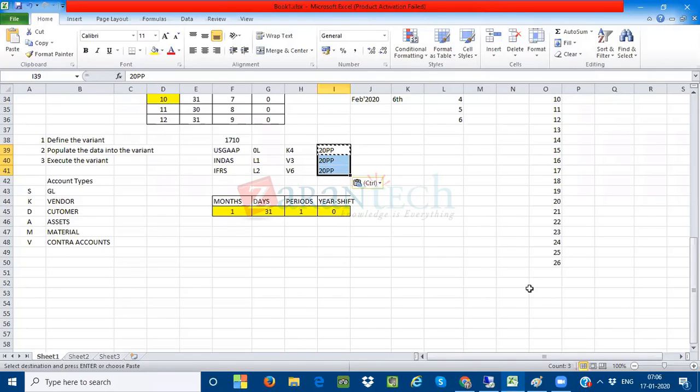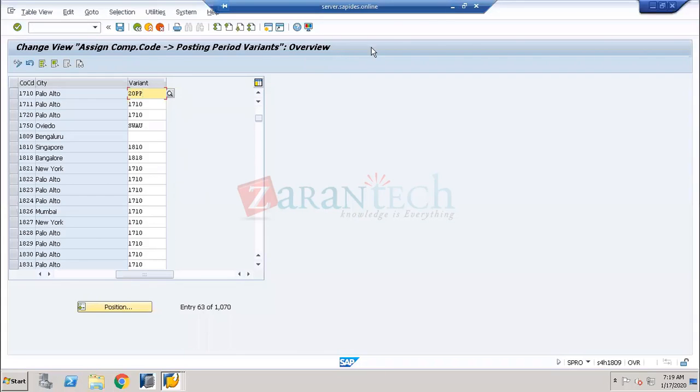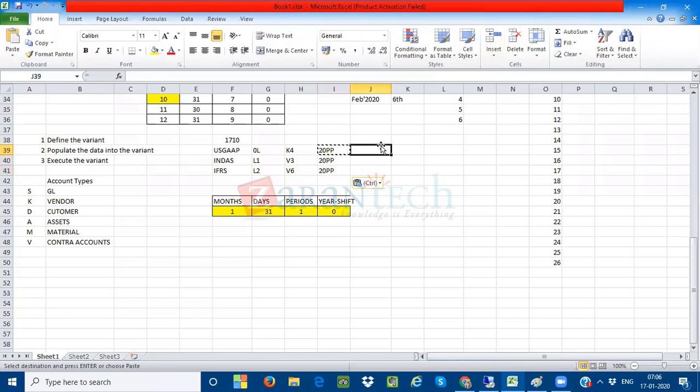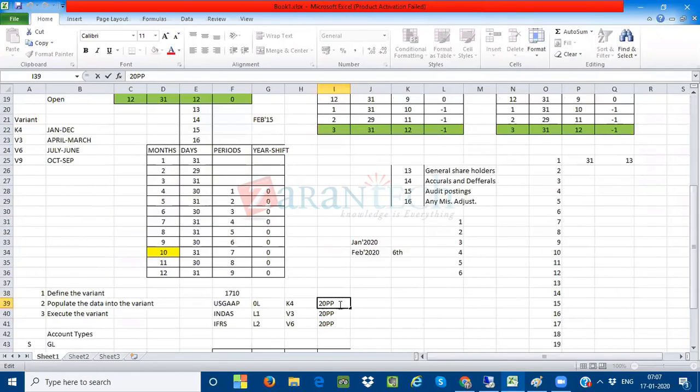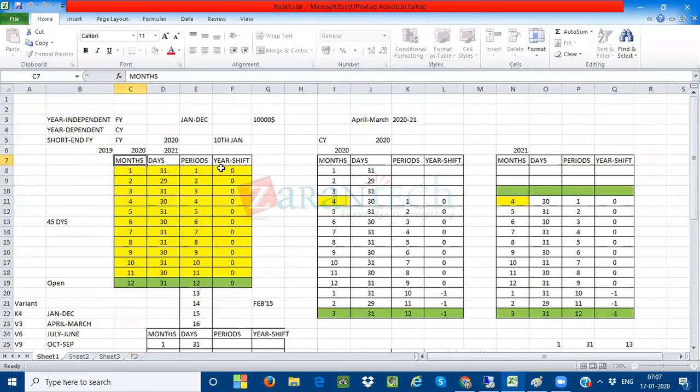This is not a practical, I'm just making you understand, please don't treat it as a practical. Because I need to explain in more detail how your posting period variant is dependent on your calendar year, how it is dependent on your fiscal year. There are a lot of things I need to explain here. These are very, very important basics. The posting period variants are completely dependent on your fiscal year variants. Very, very important. This is what exactly we have to do while defining the fiscal year variants.